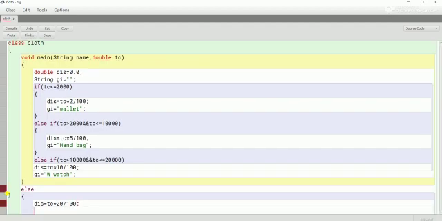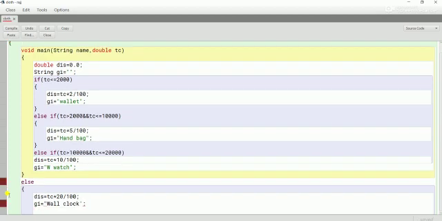And a string, that is gift. So gi is equal to, they are giving wall clock. So in double quotations, wall clock. This is what I wrote, double quotations close. And finally we need to display, yeah, this is not a single quotation, end with a double quotation.